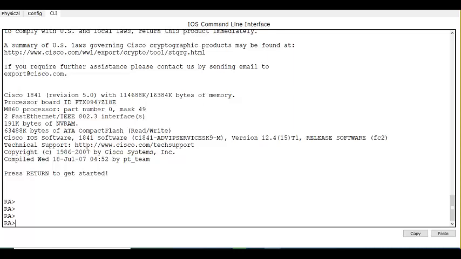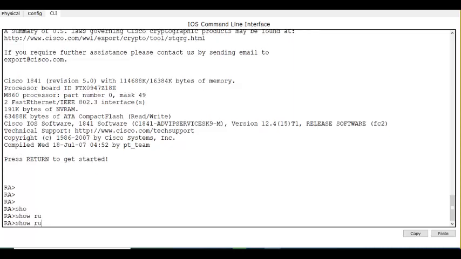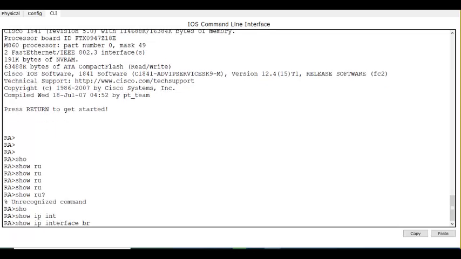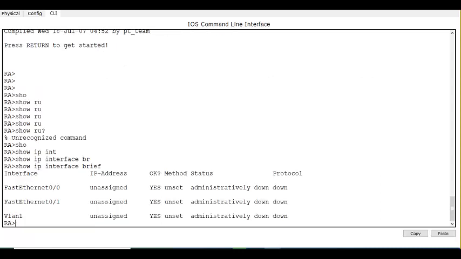In this user mode, can we do configuration? No. Can I see the running configuration here? You see it won't come. Show running. No, the command is not available. There are some commands like show ip interface brief. Only some show commands will work here, meaning limited show commands. The statistics of the router can be known here, but not in detail, only with a limit.